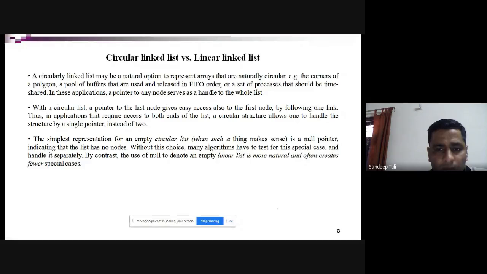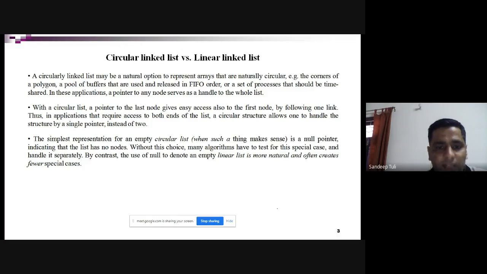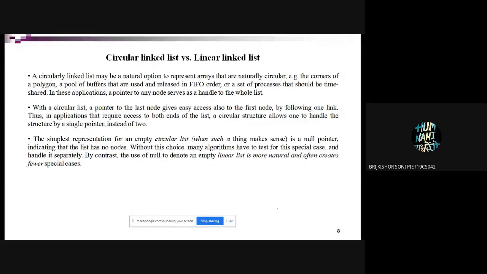Is it okay now? So somehow it is resembling a circular linked list, not exactly. Again, sir, in an array we can print any element from anywhere, whichever element is at whichever index.